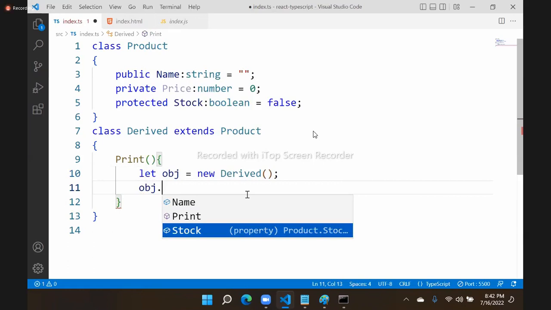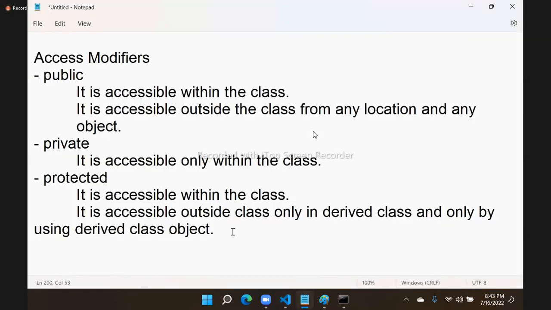So what is protected? Protected is accessible within the class, and outside the class but only for derived classes, and only by using a derived class object, not by using base class objects. Only a derived class object in a derived class location. That is the restriction for protected. So protected is accessible outside the class only in a derived class and only by using a derived class object. Only these three access modifiers we have: public, private, and protected.